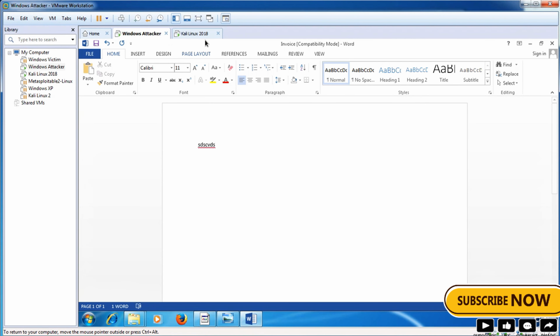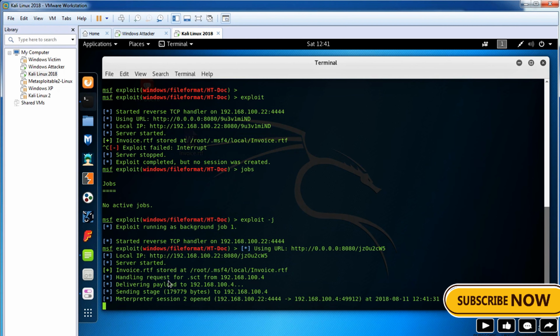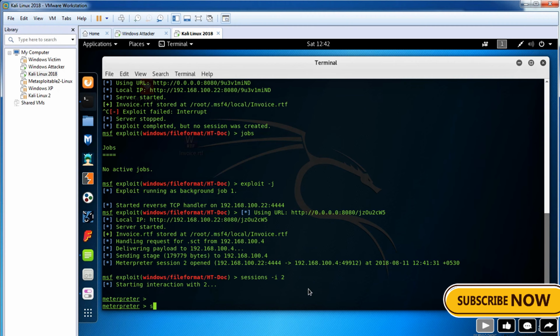And if you go to Kali Linux, you'll see one request is coming. Something is happening on Kali. One request is coming from the victim, delivering the stage, and one session opened. That's it. You got the control of the victim. So what I'll do is sessions -i to interact. What's the session number? 2. And we have the meterpreter.